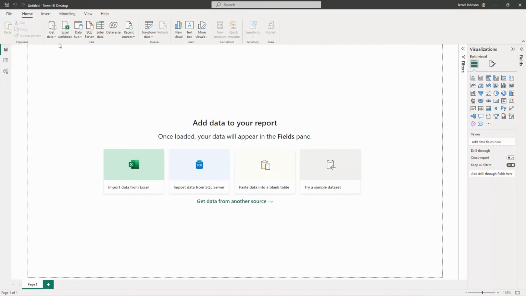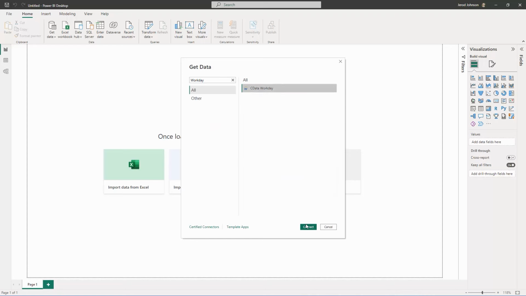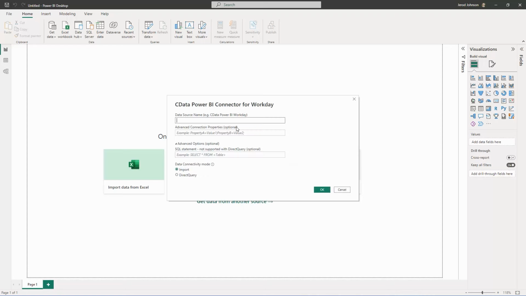Now that we have established the connection, we can visualize our Workday data in Power BI. In Power BI Desktop, click Get Data, then More. Search for Workday and select the CData Workday Connector. Enter the data source name and choose whether to import the data or use the direct query functionality.